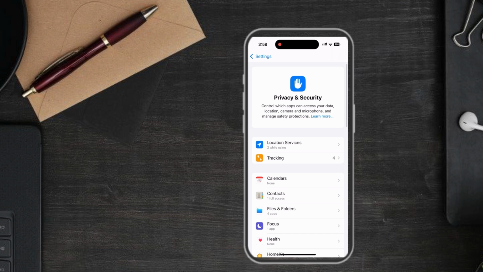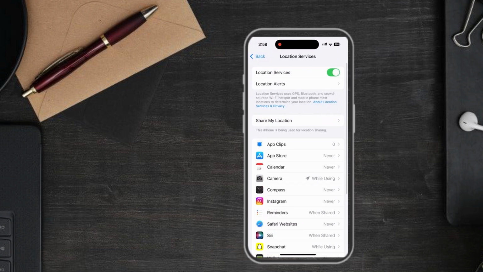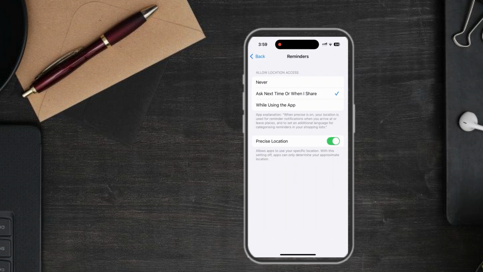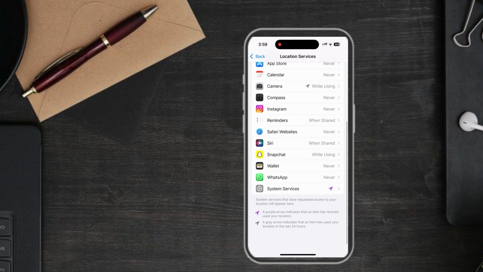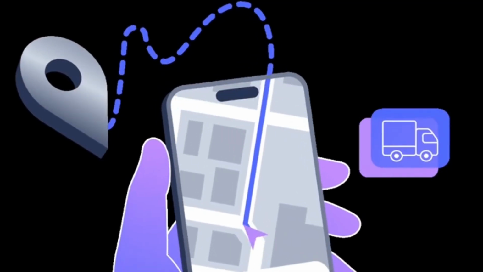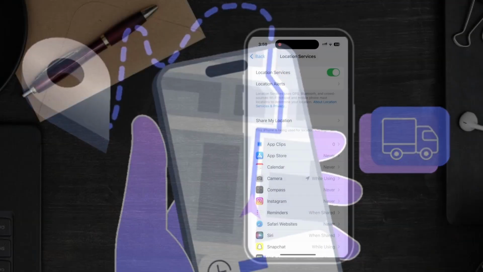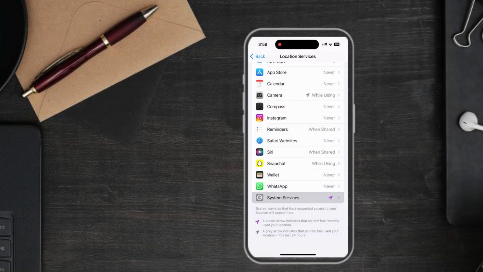Another one is review Location Services. So tap Location Services. This matters because a lot of apps request your location even when they don't really need it. Go through the app list and only keep location access on for apps that truly need it, like Maps or emergency related features. Then scroll down and tap System Services.